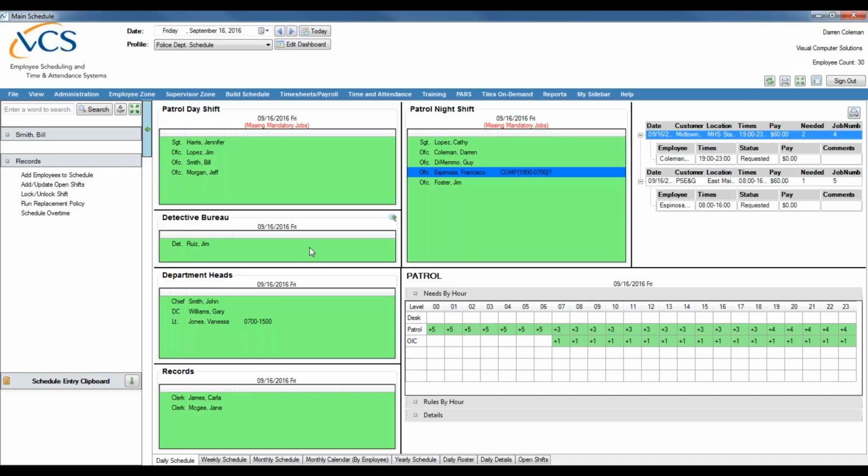That's really all you have to do for putting people onto the schedule. Like I said, for your admin people, it's going to be something that you do once a year. For your patrol people, it's going to be something you do quarterly.